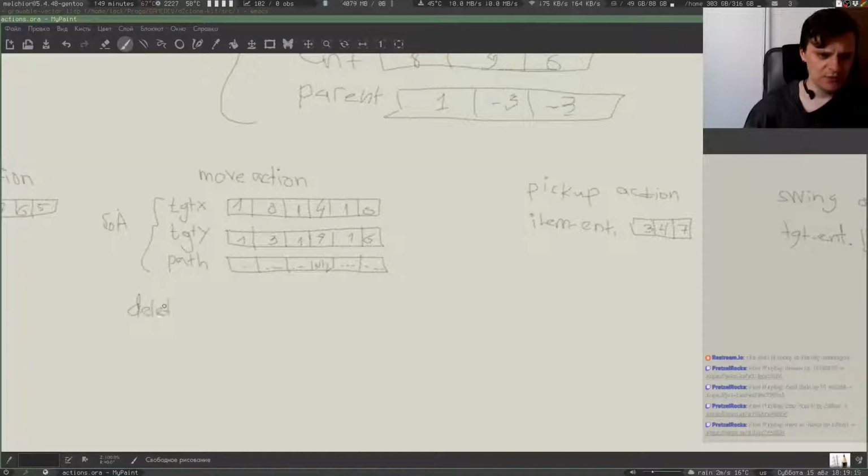Deleted, oh right, handwriting here is really awkward. Deleted indices. No, crap. Indices.